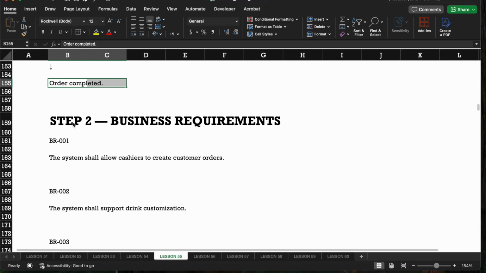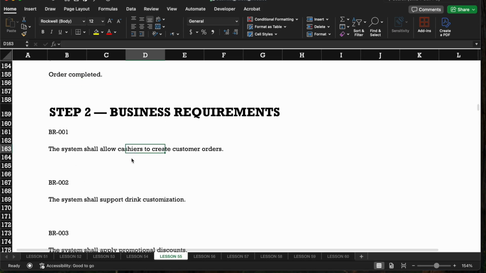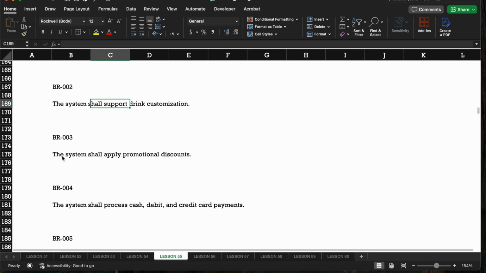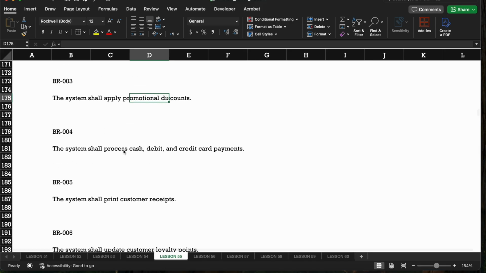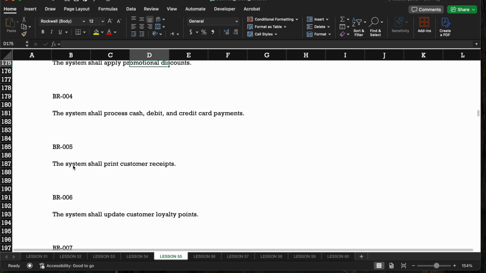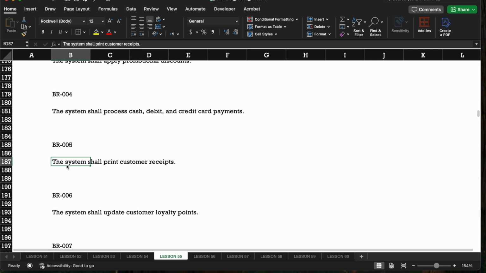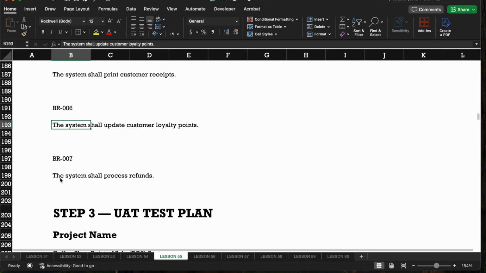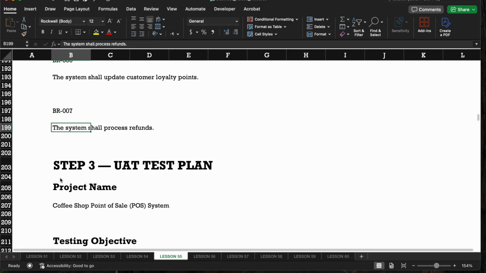Step 2: business requirements. The system shall allow cashiers to create custom orders. The system shall support drink customization. The system shall apply promotional discounts. The system shall process cash, debit and credit card payments. The system shall allow printing of customer receipts. The system shall update customer loyalty points. The system shall process refunds. These are the main functionalities.